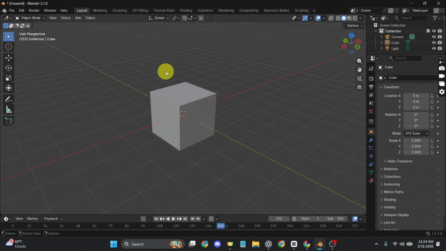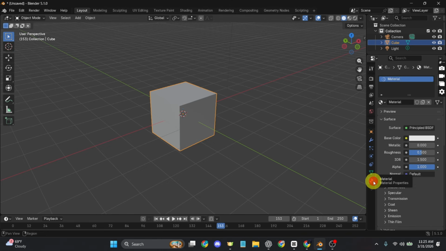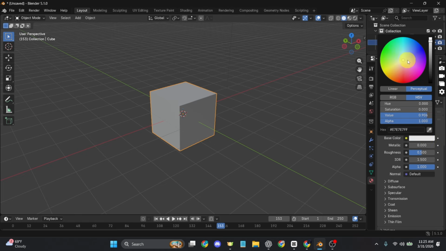With our cube selected, by just clicking on it like so, you will see the orange outline, your material settings. By default, the cube already has a material. To change the color, just go to the material tab on your right hand side and click on it, then click on the base color and a color slider will open. Just choose any color to your liking. Let's say I want to go with a green color, so I'll just select a green color like so.